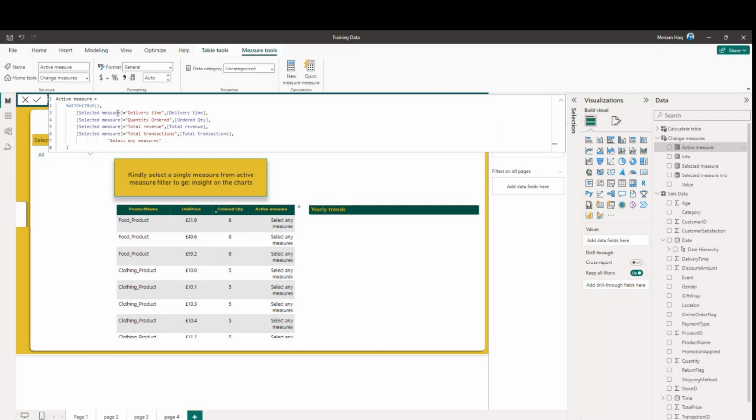So if the selected measure is delivery time, and make sure the spelling is as accurate as in these slices, it should pick up the delivery time. The calculations we have done, I'll show you how we did it. If the selected measure is quantity ordered, then it switches to this, and so on.